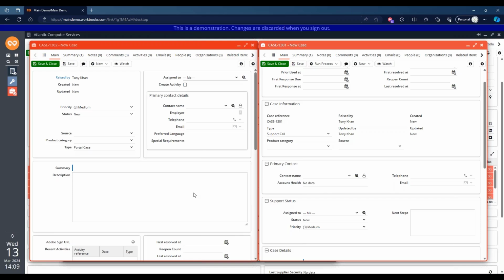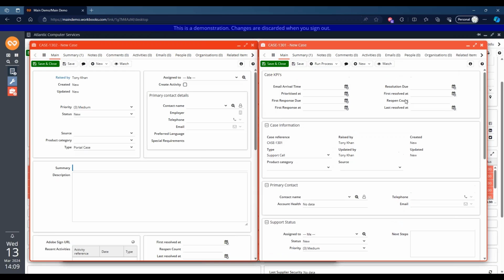So why did support case create two completely different fields just based on the case I opened? And this is because we've controlled it by the type field. So here we have a portal case, here we have a support case. And for each type of case we wanted, we created a layout to match. The clever bit is done in the layout design. So let's go back in.